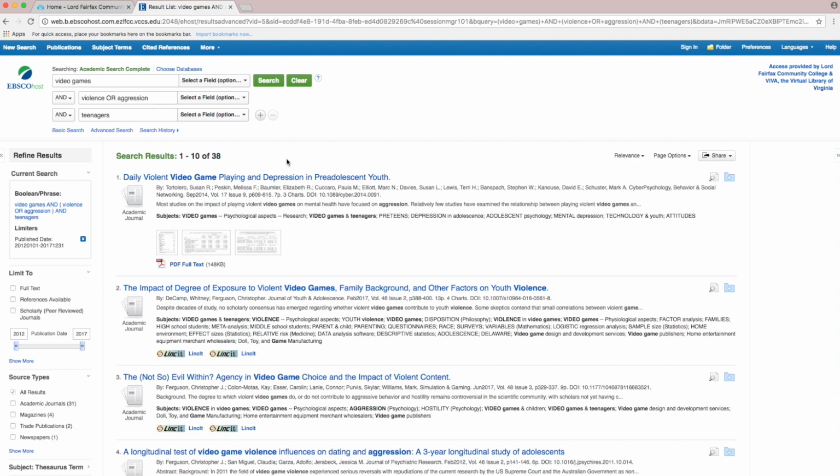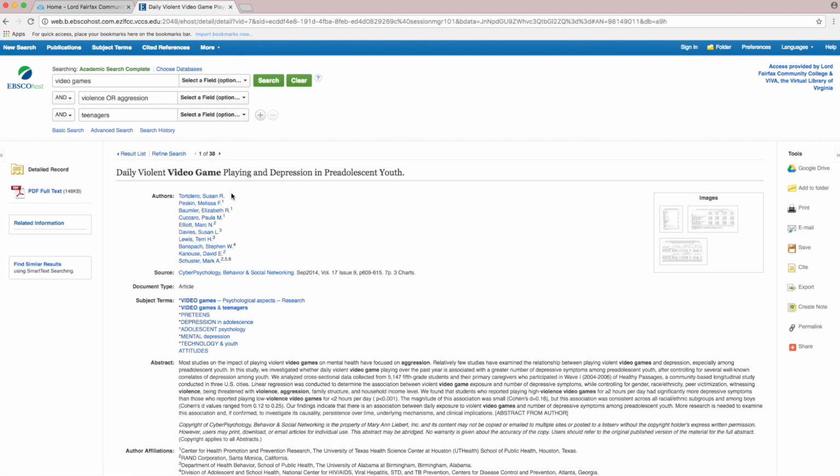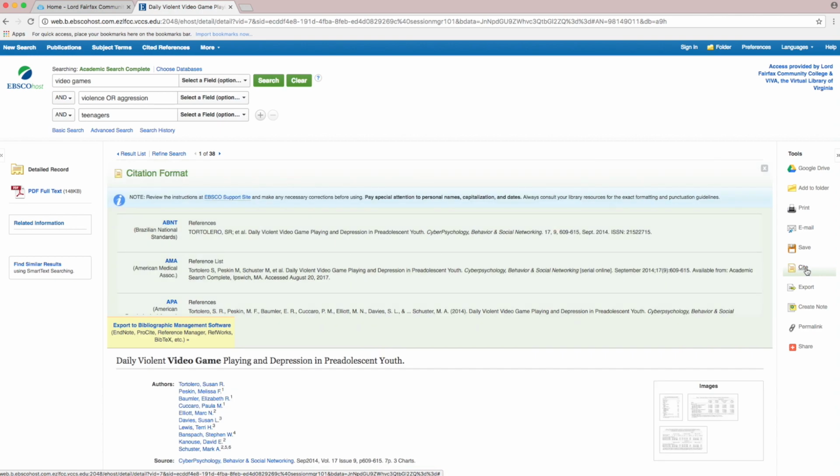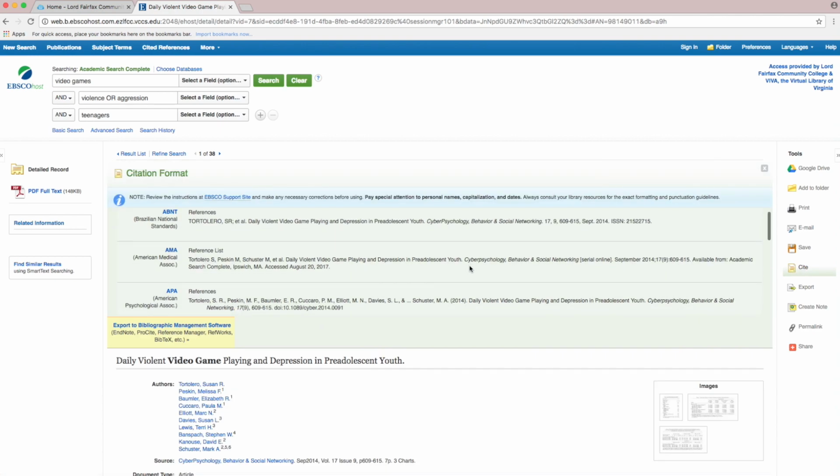If you click the title to view an article record, you can see the author, publication, and publication year of the article, as well as an abstract giving you a brief summary of what the article is about. There's also a Cite button on the right-hand side of the screen that will show you citations for the article in a number of citation styles, including APA and MLA.